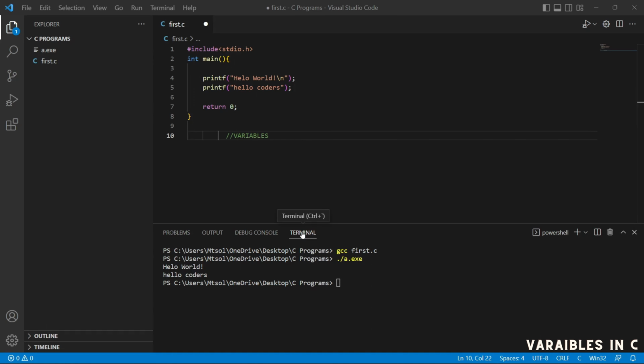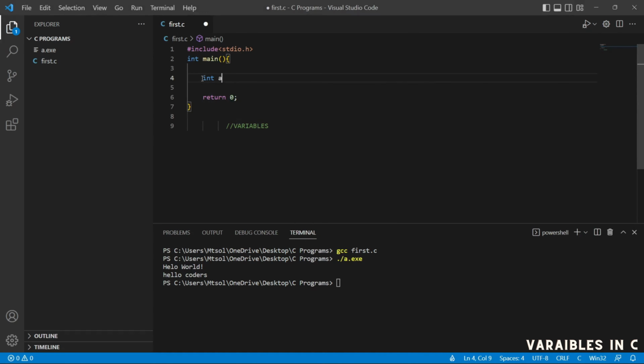For example, here you can see I have declared three variables: int a, int b, and int c. Here int means integer, which is a data type. For now, don't think about the data type. You will get to know about this in upcoming videos. And on the right side we have a, b, c, which are the variables in which we can store the value.